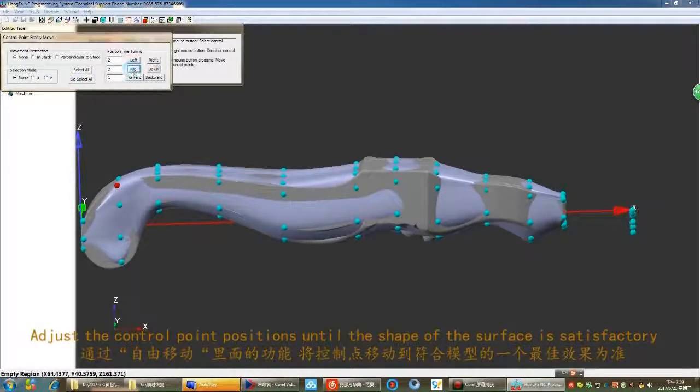Adjust the control point positions until the shape of the surface is satisfactory.